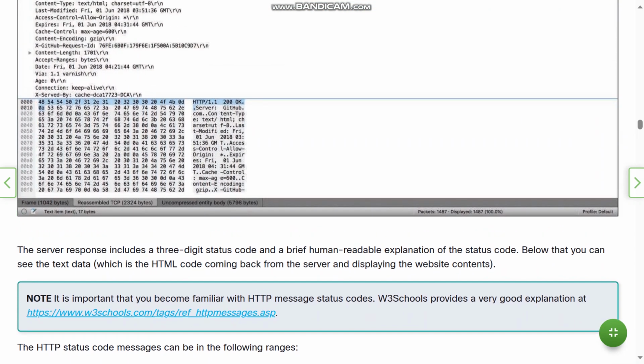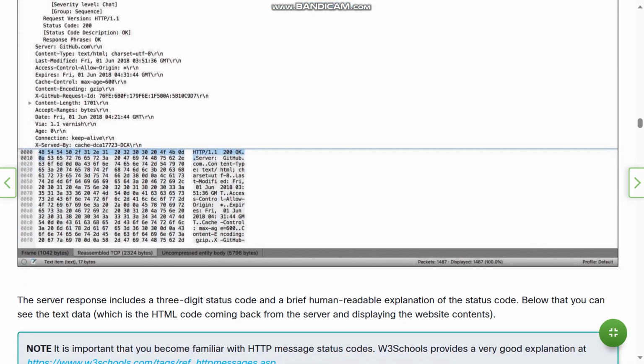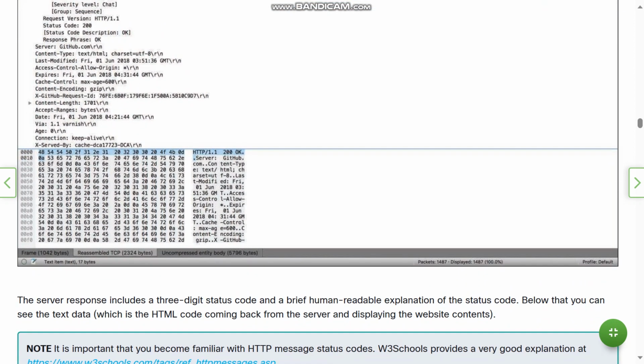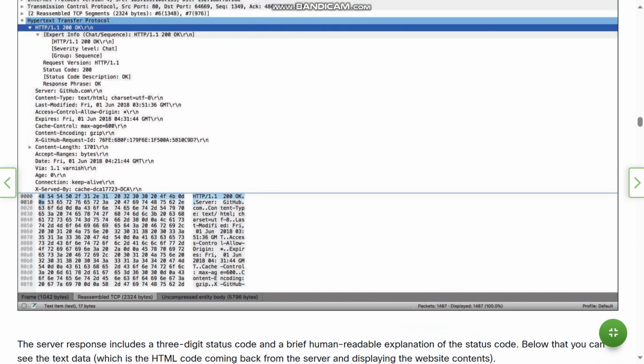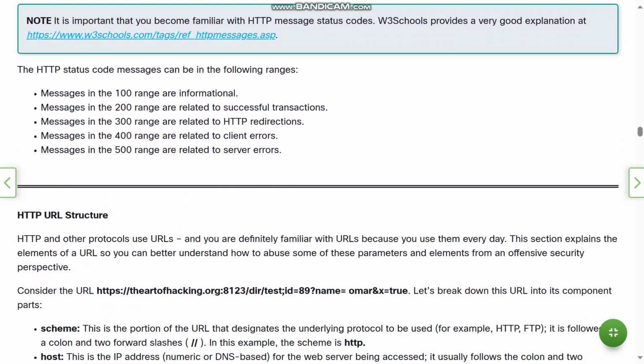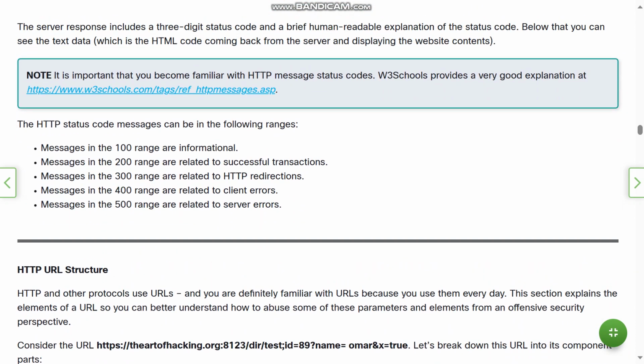The server response includes a 3-digit status code and a brief human readable explanation of the status code. Below that you can see the text data of the HTML code coming back from the server and displaying the website contents. The HTTP status code messages appear when we could not enter a website. You can see something like error 404.